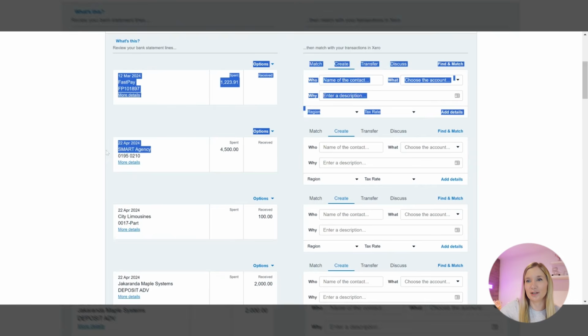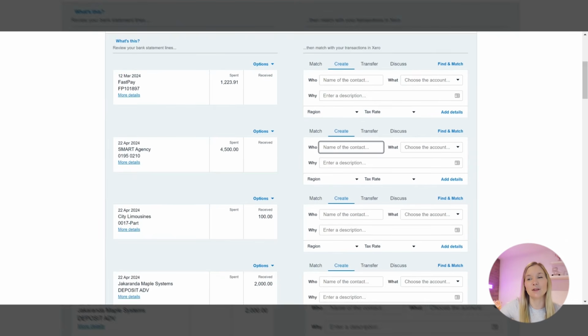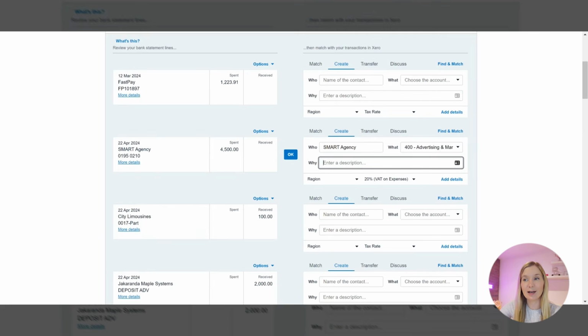So if I take this one as an example, this is an agency, and so let's say this was for marketing fees. I'm going to say the who is Smart Agency, which is already set up as a customer. So I can just click OK. We've got Smart Agency. I think this is going to be for some marketing fees, and so I'm going to code that to advertising and marketing. And then under the why, I'm going to put brand campaign.